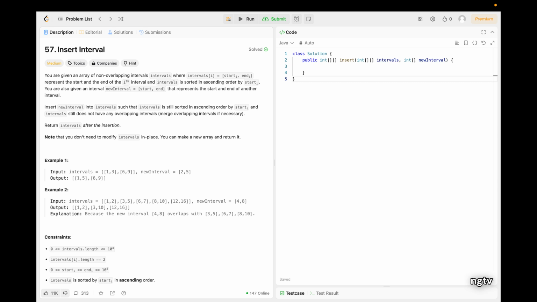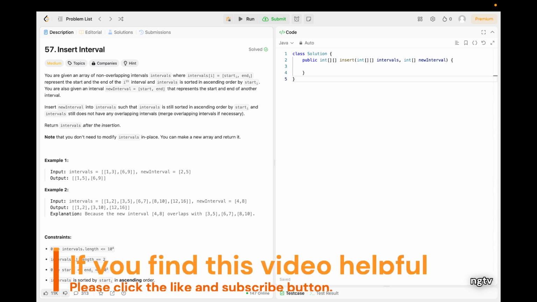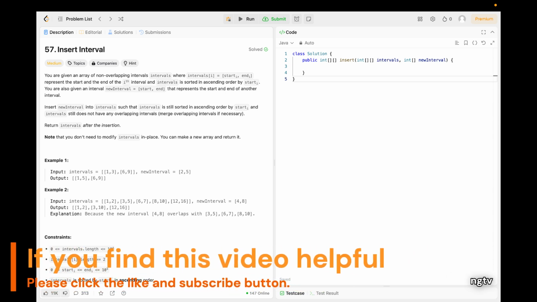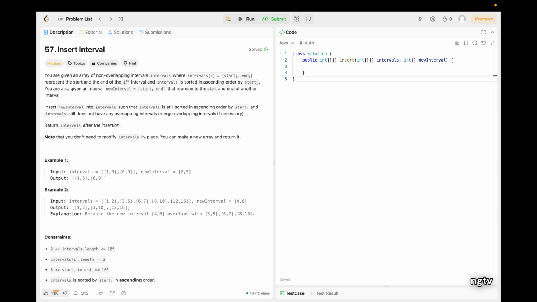So as always, we'll begin by understanding the question, what's given to us and what we need to find out. So let's understand the requirement first. The question says insert interval. We are given non-overlapping intervals, named intervals, where the ith interval represents the ith start and the ith end. And it's sorted in ascending order by the start always.